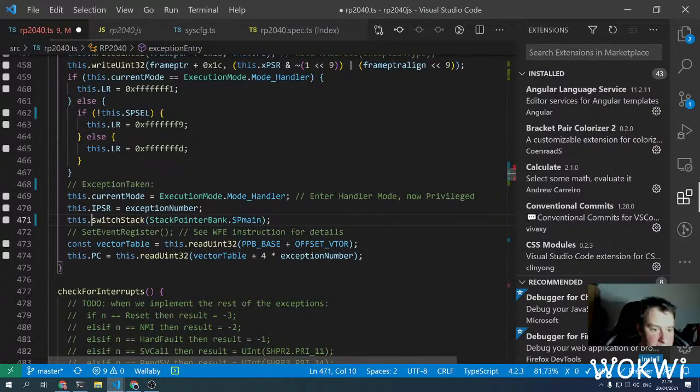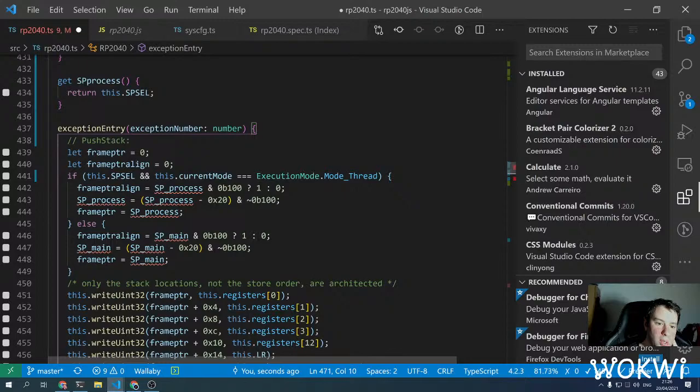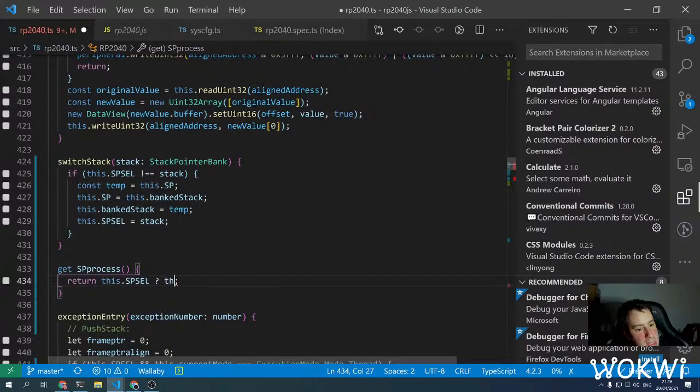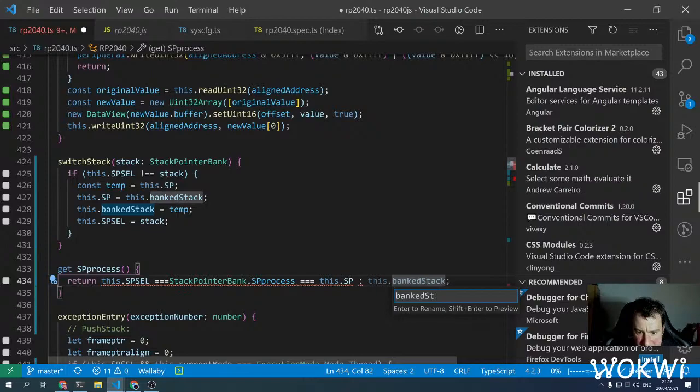All right, so we have this kind of code that writes to SP process and SP main. So let's implement them as well. So this.spprocess: if this.spcell, then we return the stack pointer SP process, then return this.sp, otherwise maybe we'll call it banked SP because I think it makes more sense this way.